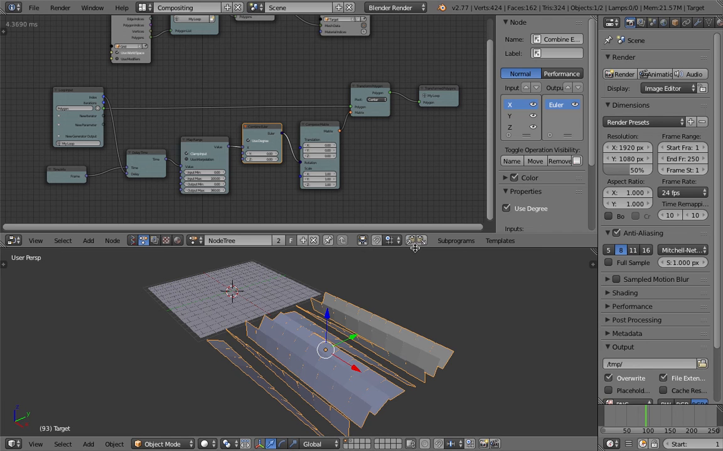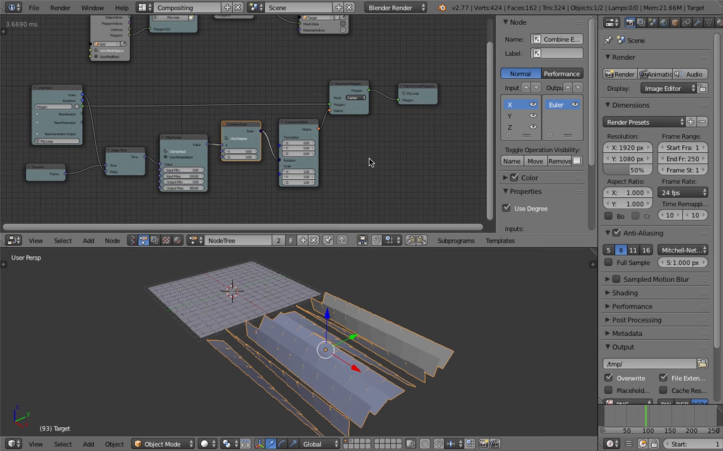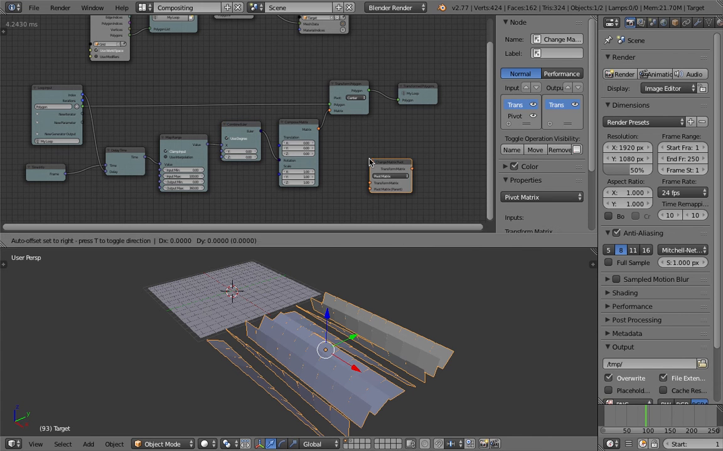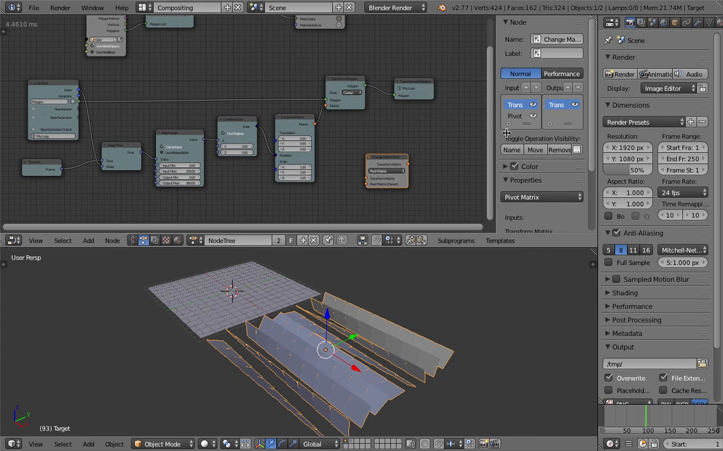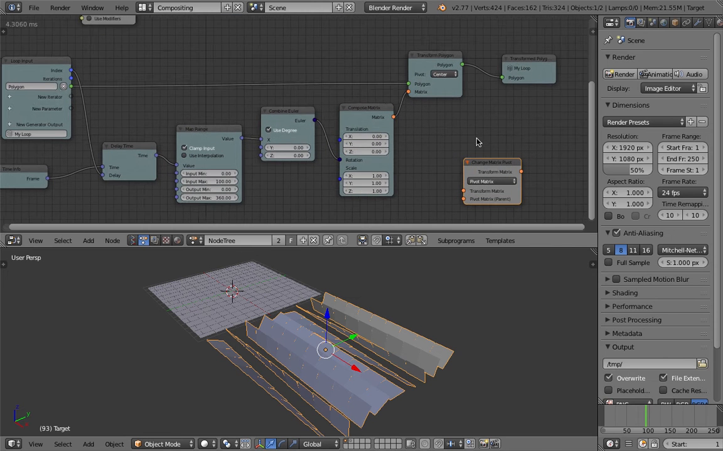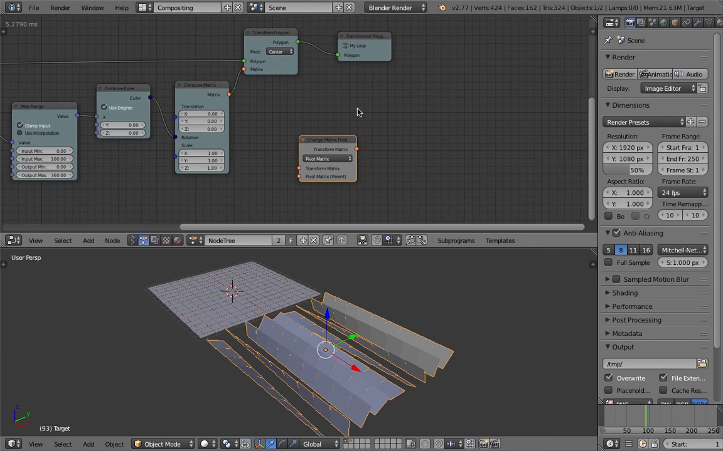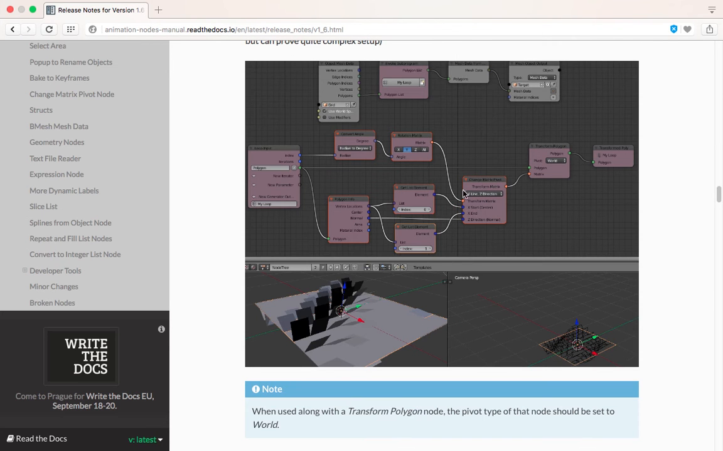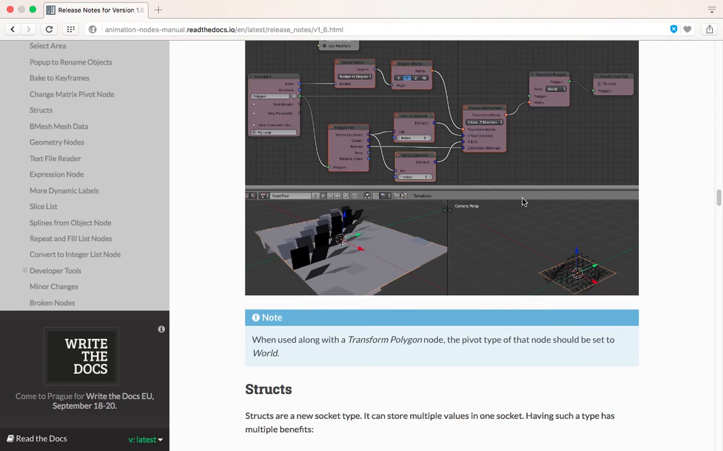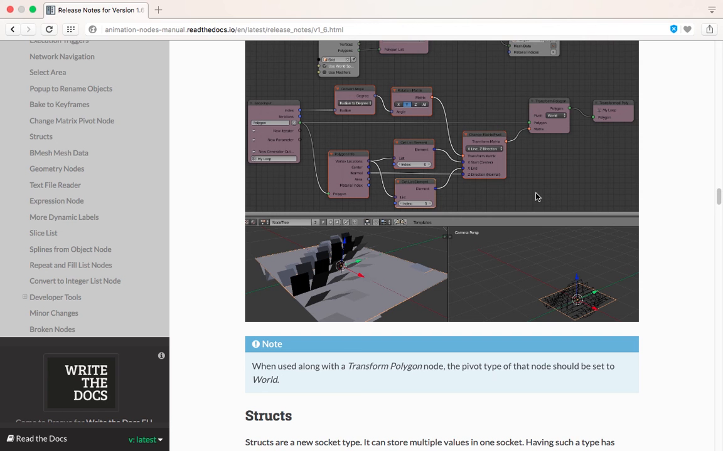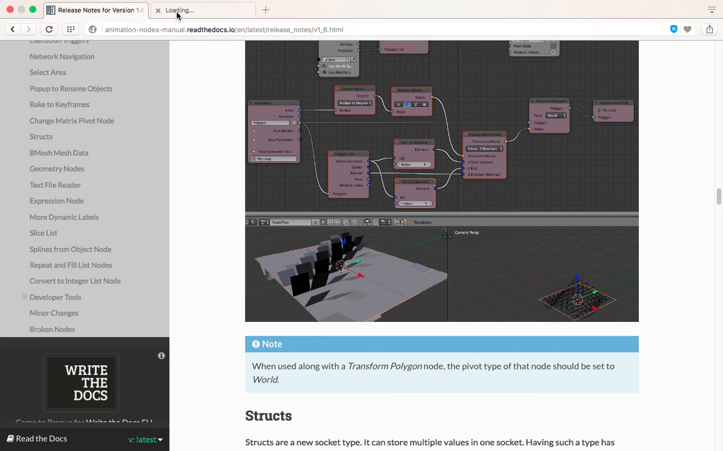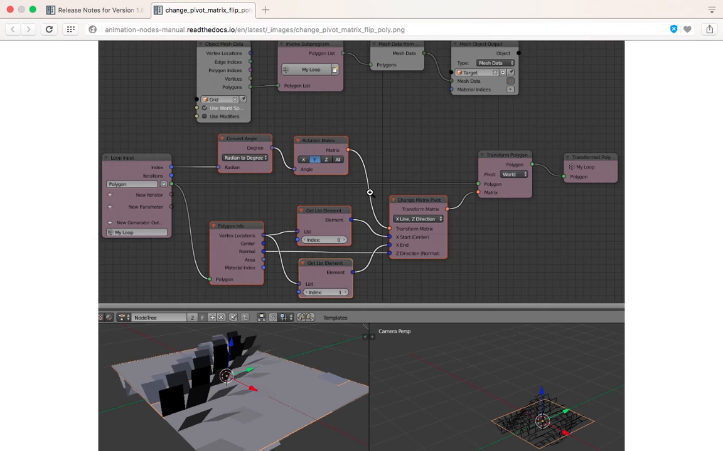To rotate from the edge instead of the center, we're gonna need the matrix pivot. Okay, I'll just type in pivot. Change matrix pivot. And my cheat node will be this one. So see if I can zoom in, or just open image in new tab. So this is the cheat.